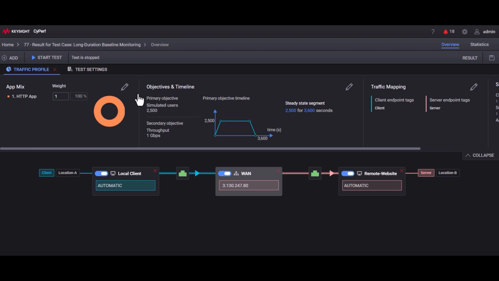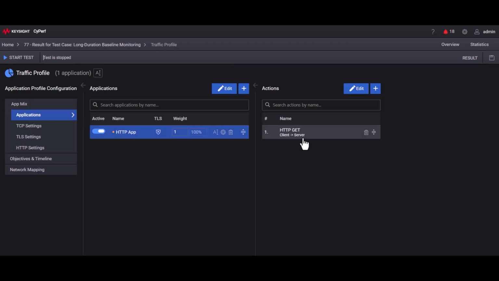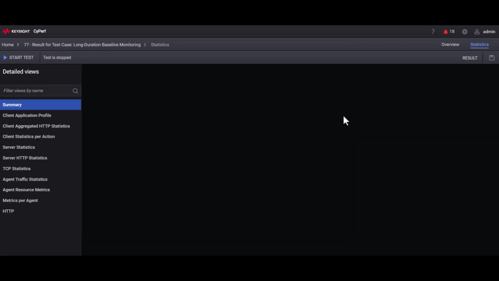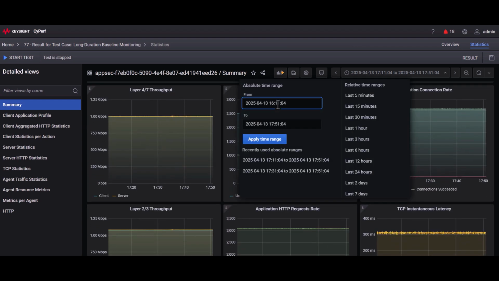We start with the same kind of config. We have 2500 users, again 1 gig. We don't want to stress the long duration test with a lot of throughput. The HTTP GETs again is very common, 40k bytes, trying to be sensitive to this duration of the test. We kept the test running for a certain large amount of time. You can see it kept pretty steady.